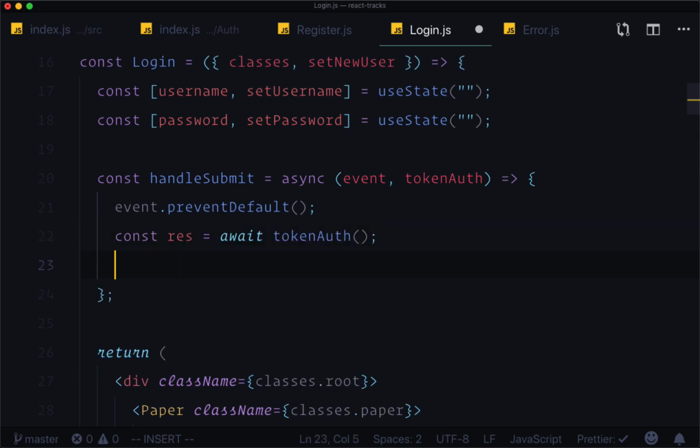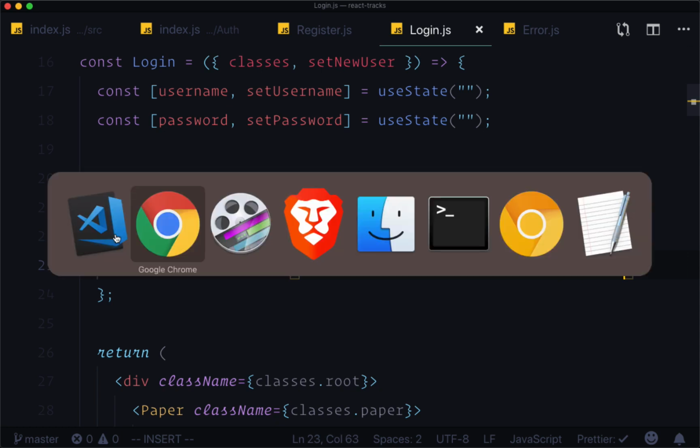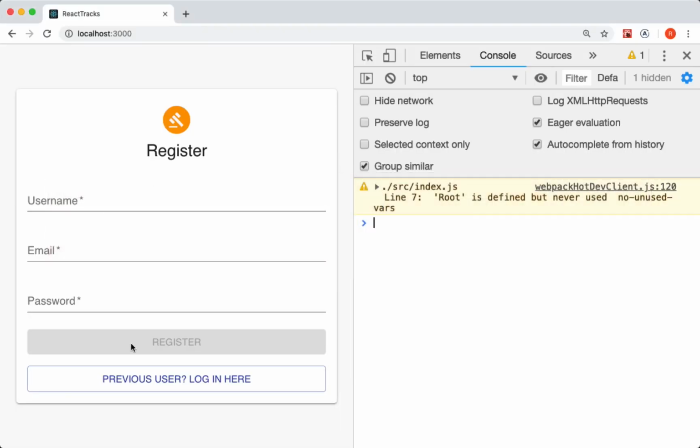So then we can easily put the token in local storage by saying localStorage.setItem, and we need to provide a name for this item that we're putting in storage. We're going to call this auth token, and for the second argument we can provide the token itself with the path res.data.tokenAuth.token.